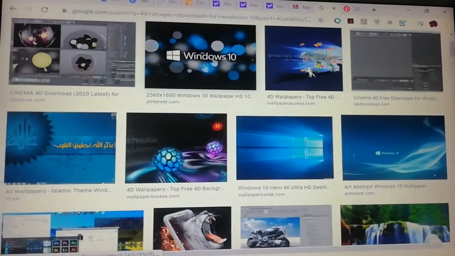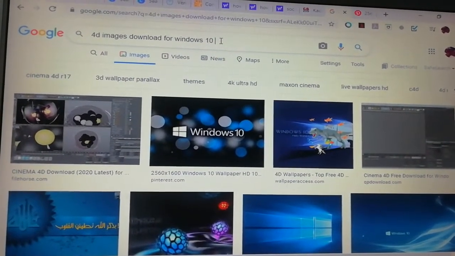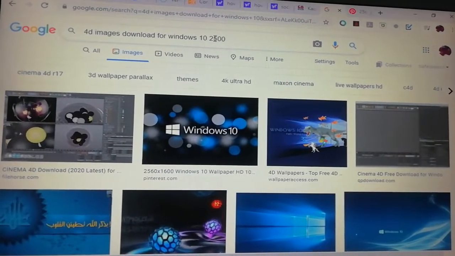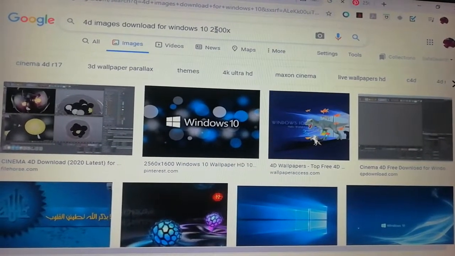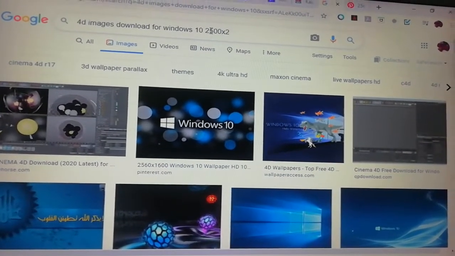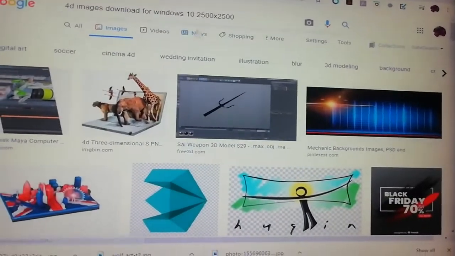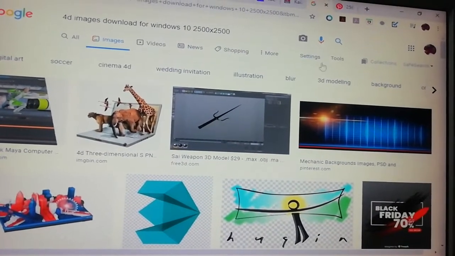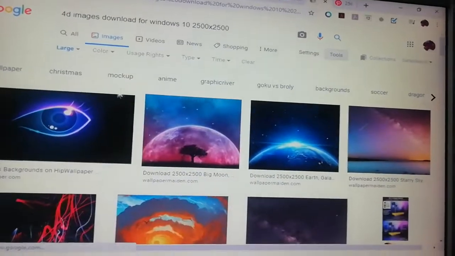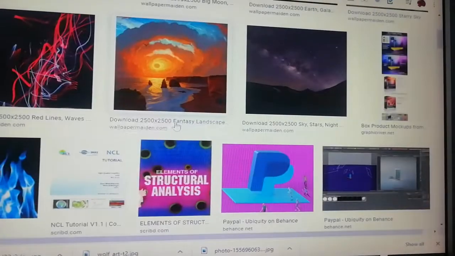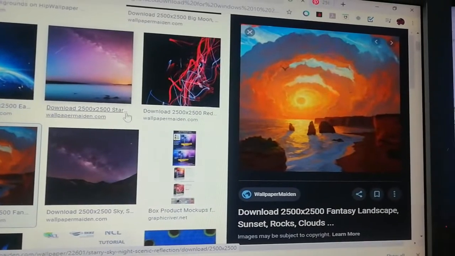We can close here and maybe say 2500 by 2000, also 500 pixels. Okay, check that. If you're looking for images, you also have to go to size here and say large images. We can look for something larger so that we don't get small things. You see this one is 2.5. You can see what we specified is what we got this time.